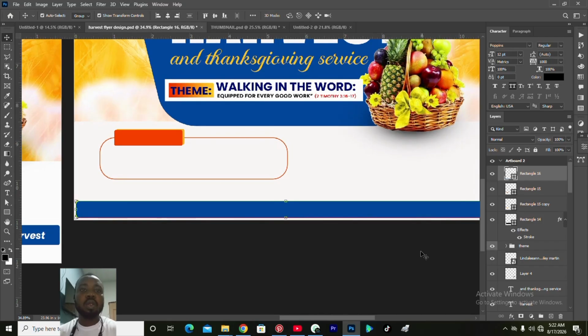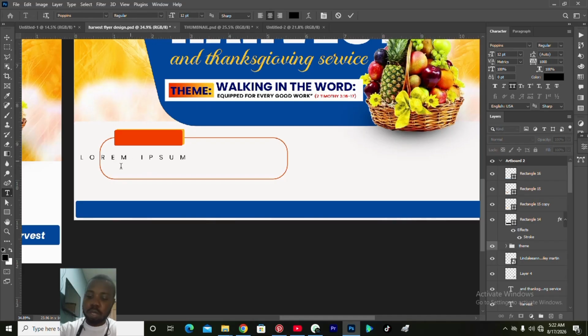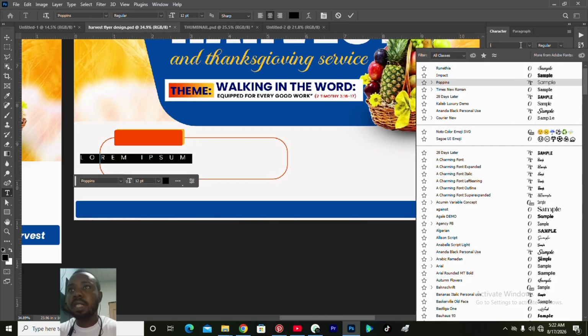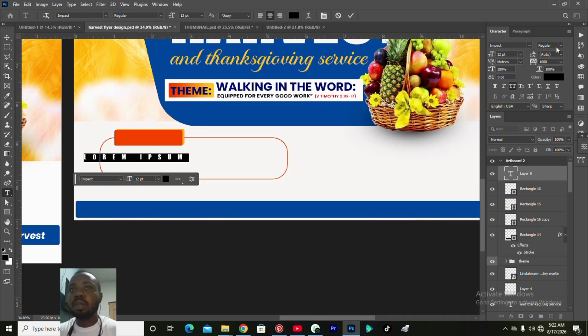So first off, I'm going to type in the date. I'm going to use Impact for the boldness of it, then set this one to 0. So the date is 23rd August, 2023. Select it, change the color to this.